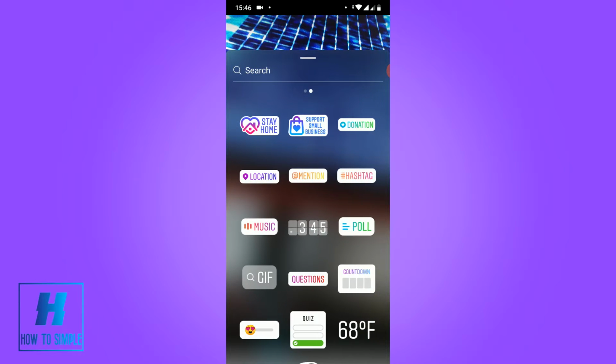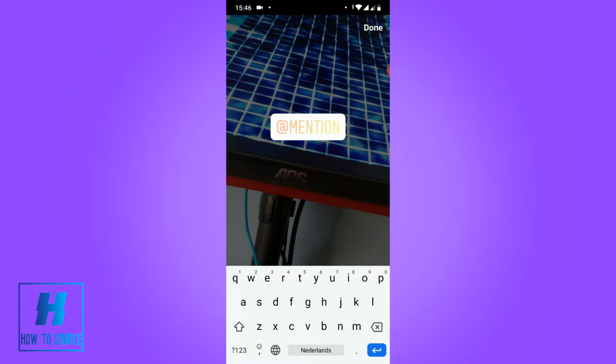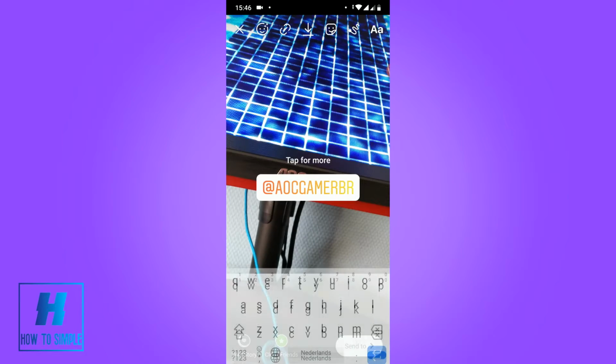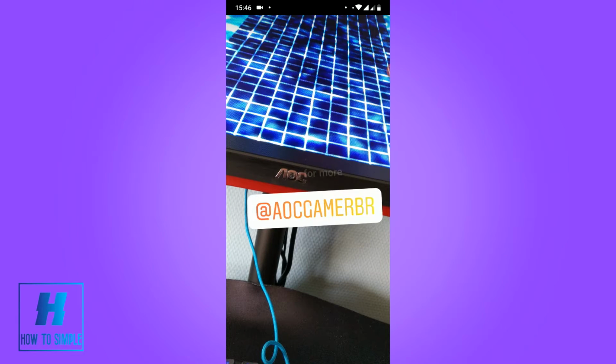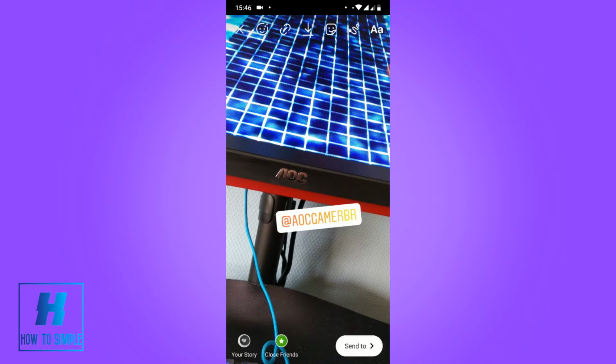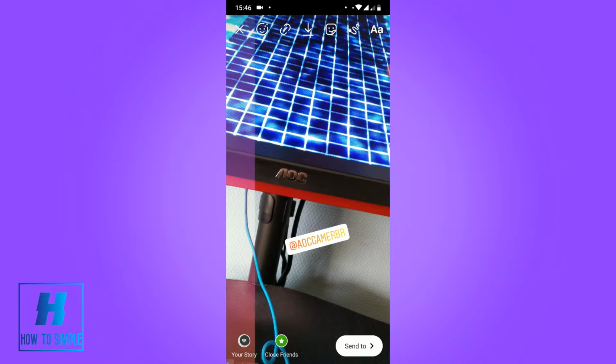and if you want to tag someone, hit the stickers, and then use the mention button. Then I want to feature AOC Gaming BR, and as you can see, this is the tag. And if you really want to tag a company or a person just like this, but you don't want to show this tag, you just have to try and put it away just like this, and it will take some time, but it eventually will work like this.